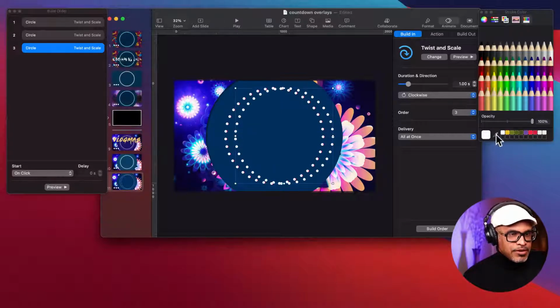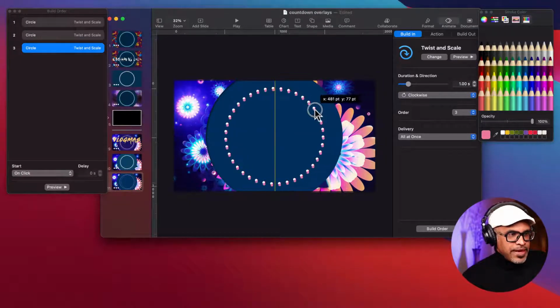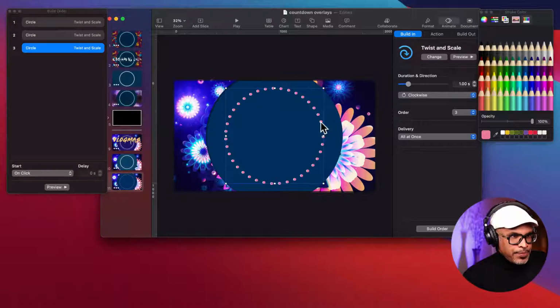This time I'm going to grab my color picker, and I'm going to grab something in this kind of peachy color here of the petal of the flower. Drag it back. That is my third. Boom. That's my third circle. I've got two more to go. So we're going to do it again.